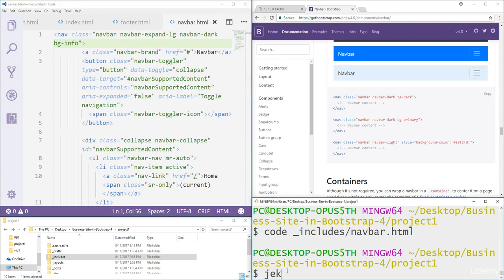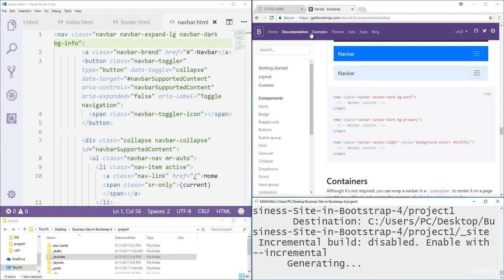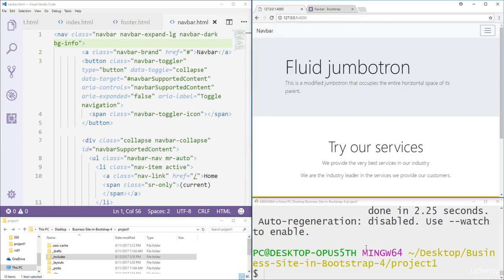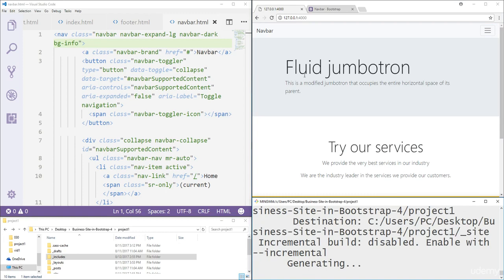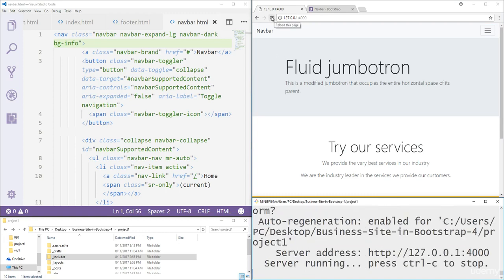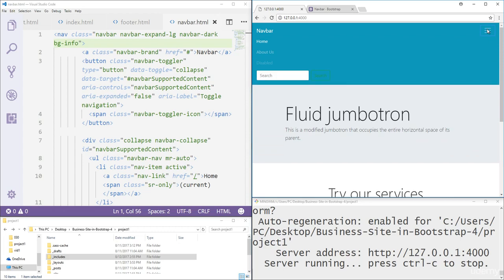Jekyll build. Now, while it's regenerating, we're going to say Jekyll serve, hit refresh right here, and we got our navbar. So this actually looks pretty good.